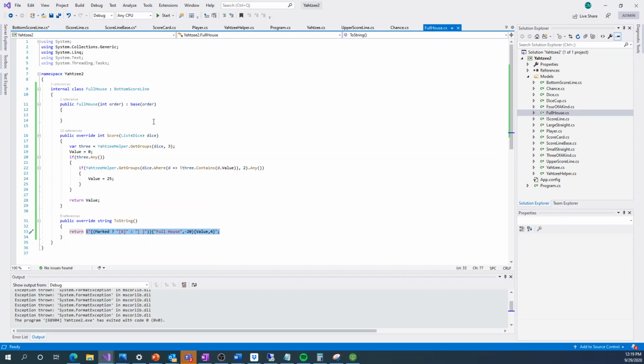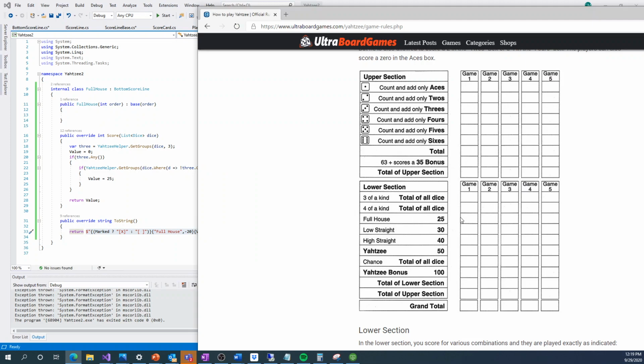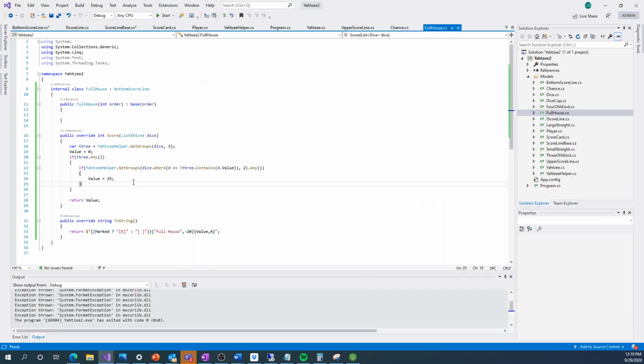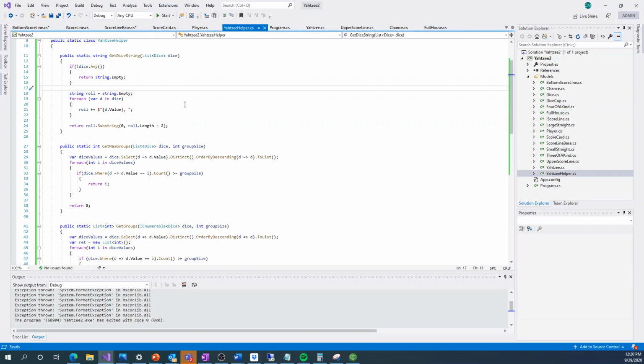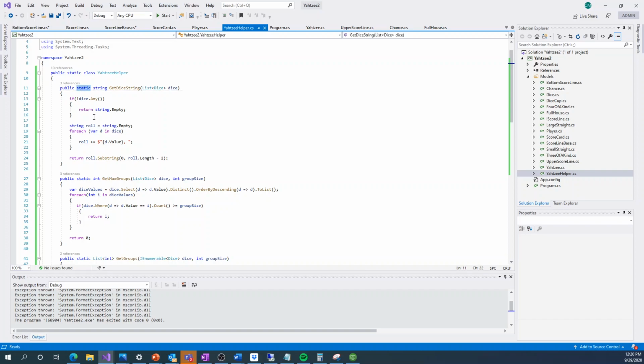So you can go through each of these and convince yourself that these implementations match these rules. But the main thing that I want to show you also is static classes, which we talked about in the pages, but we didn't necessarily do a lot of implementation around. So if you look at Yahtzee helper, Yahtzee helper is a static class with a whole bunch of static methods. And it turns out that static classes have to have static methods. It's impossible to have a non-static or an instance method on a static class, which makes sense because static classes can't have instances. They're restricted from doing that.